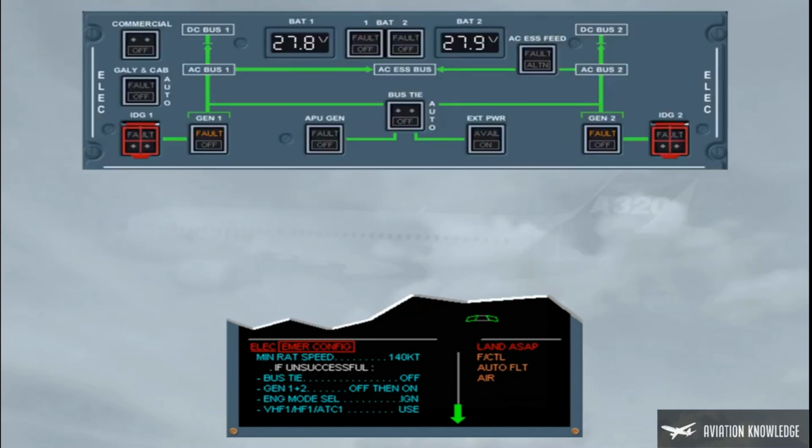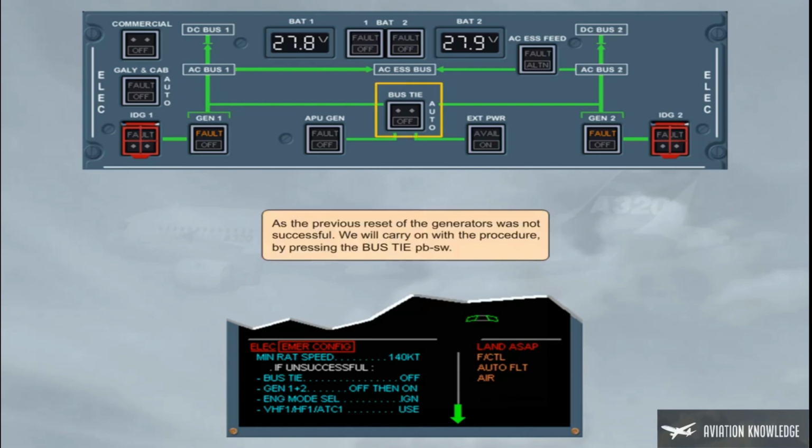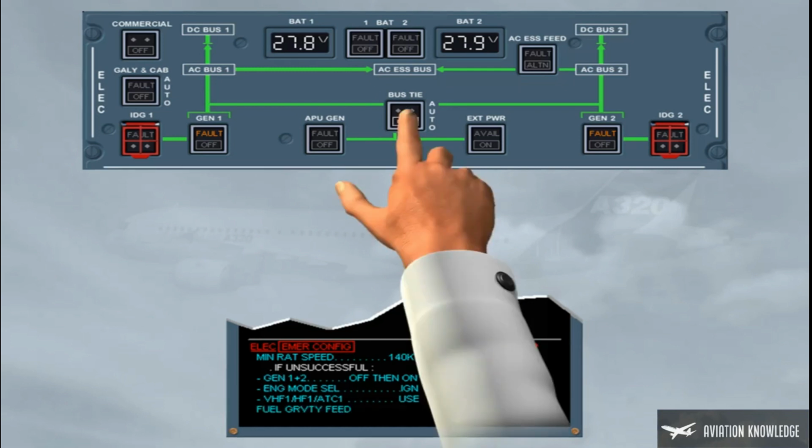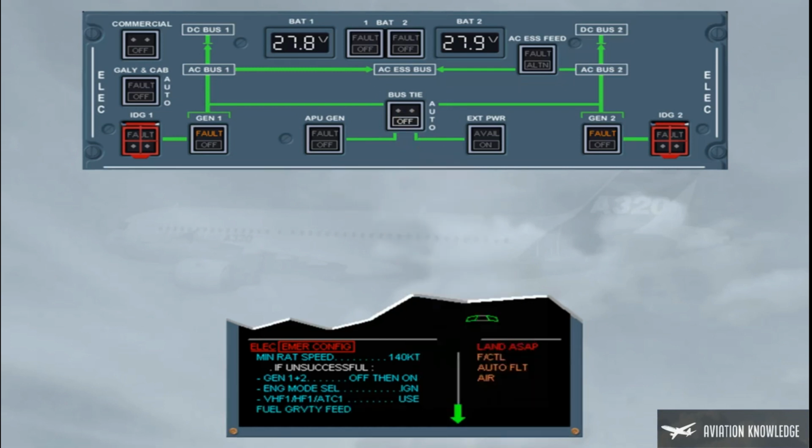As the previous reset of the generators was not successful, we will carry on with the procedure by pressing the bus tie push-button switch. The bus tie push-button switch in the off position segregates the two sides of the system. By doing this, a short circuit can be isolated and might give you the possibility to reset one generator.